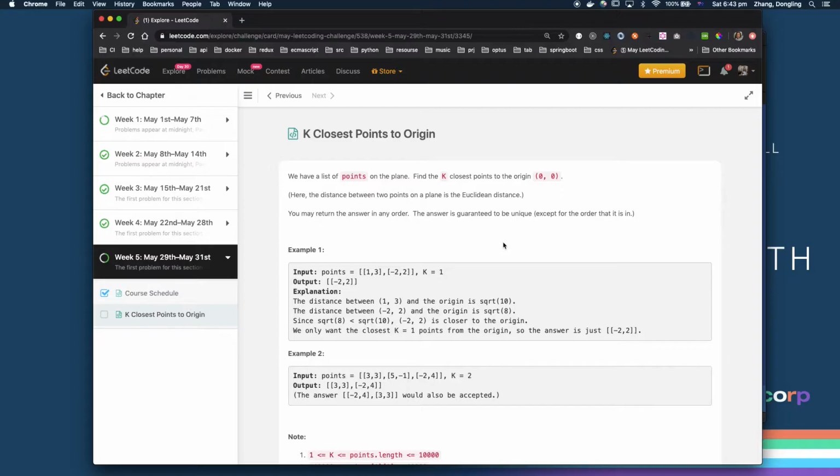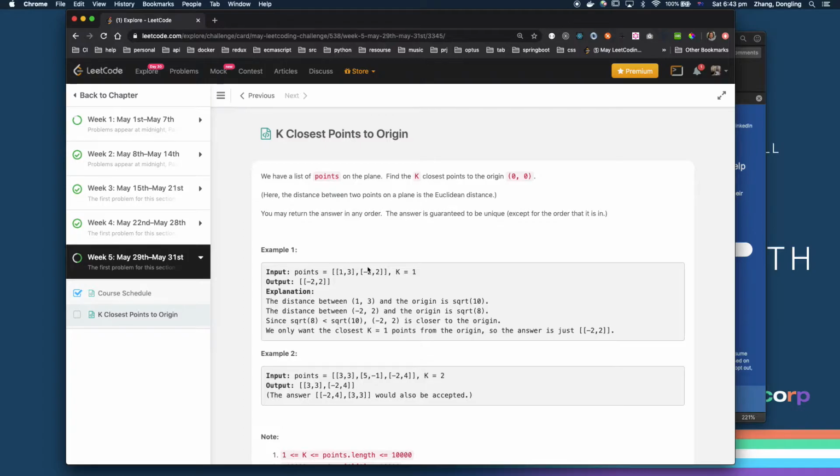Today let's continue the LeetCode challenge. Today's challenge is called K Closest Points to Origin. We have a list of points on a plane. Find the K closest points to the origin, 0 by 0. You're going to receive an array, and K tells you how many to return. For the first example, return the smallest. For the second example, return the top two.